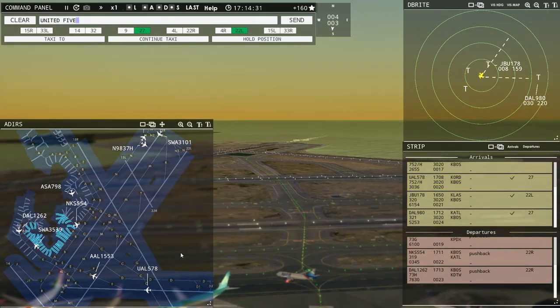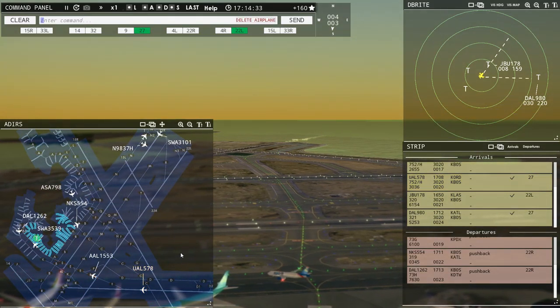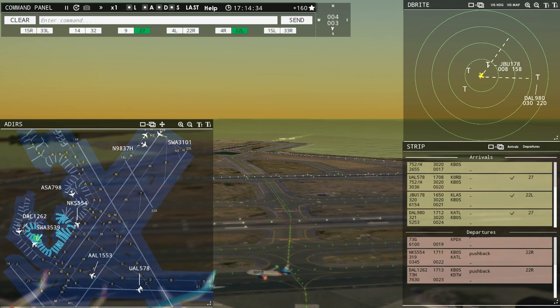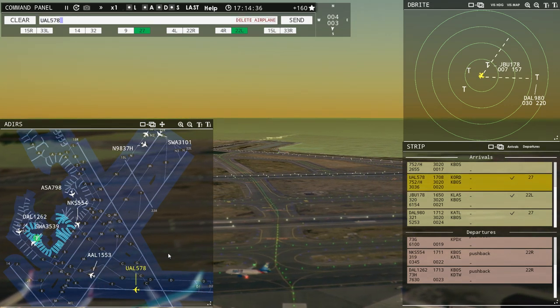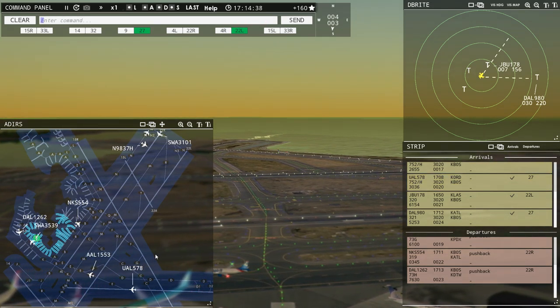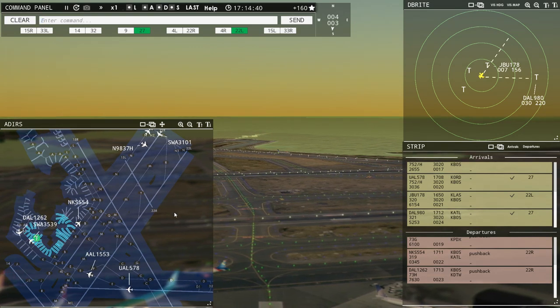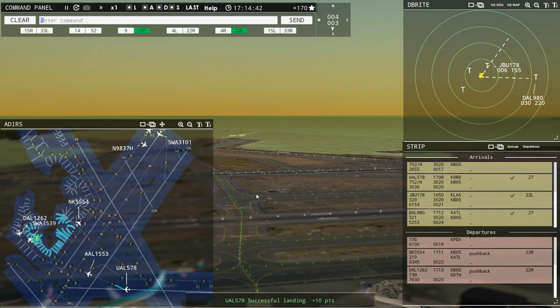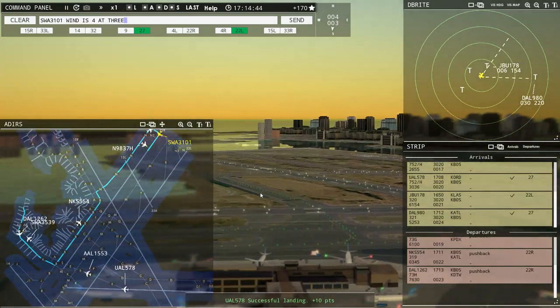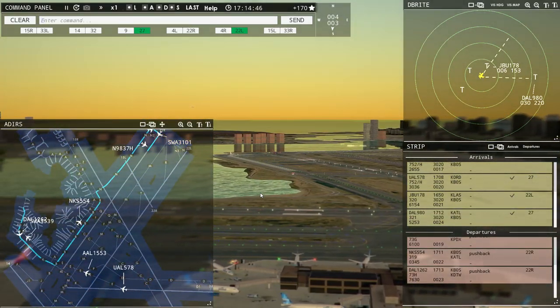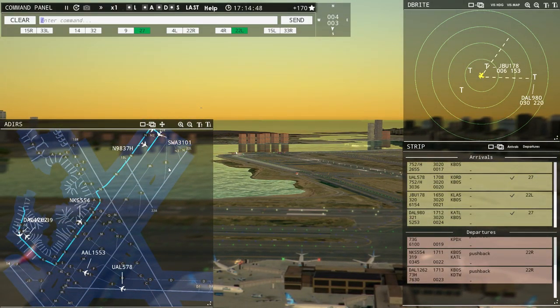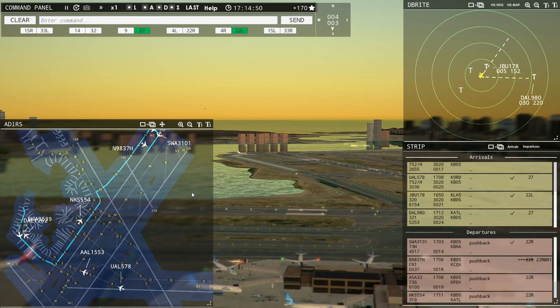United 578, taxi to terminal via Echo. Taxi to terminal via Echo, United 578. Southwest 3101, winds are 4 at 3 knots, runway 22 right, clear for takeoff. Wind is 4 at 3 knots, runway 22 right, cleared for takeoff, Southwest 3101.